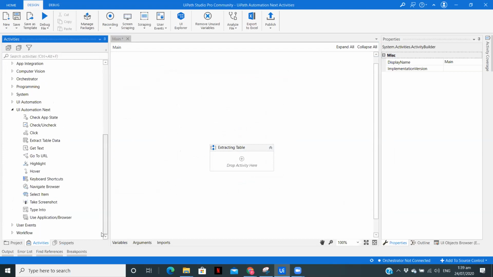Now in this first video, we have these activities available in the UI automation next package, that is check app state, check or uncheck, click, extract table data, get text, go to URL, highlight. You can see there is a different list of activities. I will be making videos on each of these activities with different use cases. So this is the first video in which we are going to use extract table data.